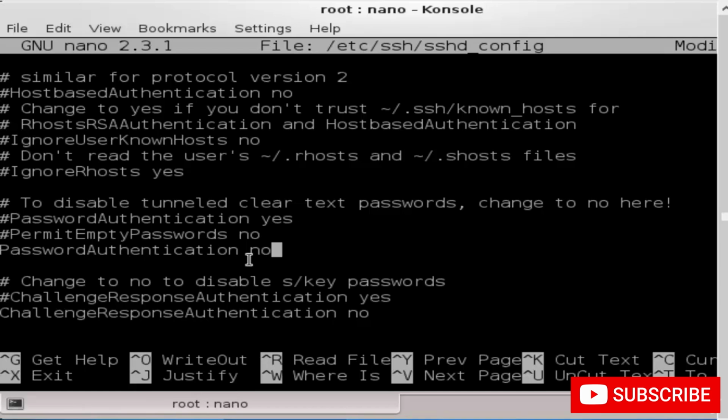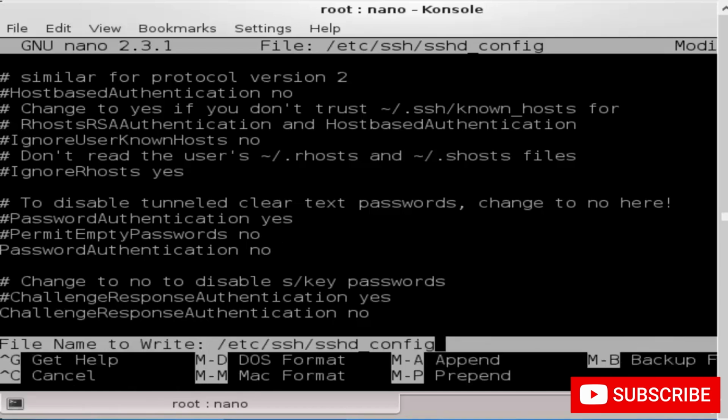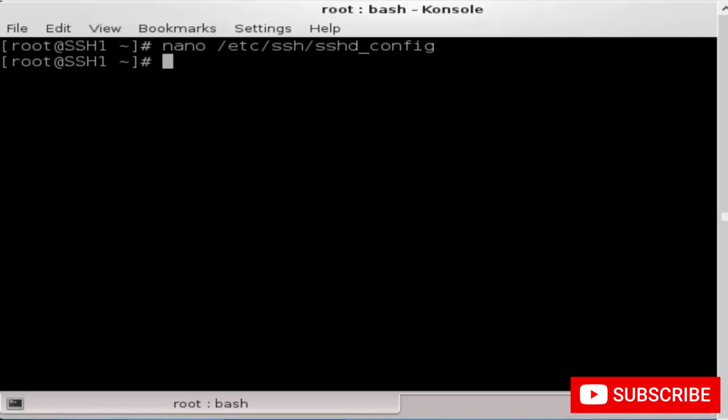Now save the file. And we have to restart the SSH service to apply our modification. So type systemctl restart sshd.service and press enter.